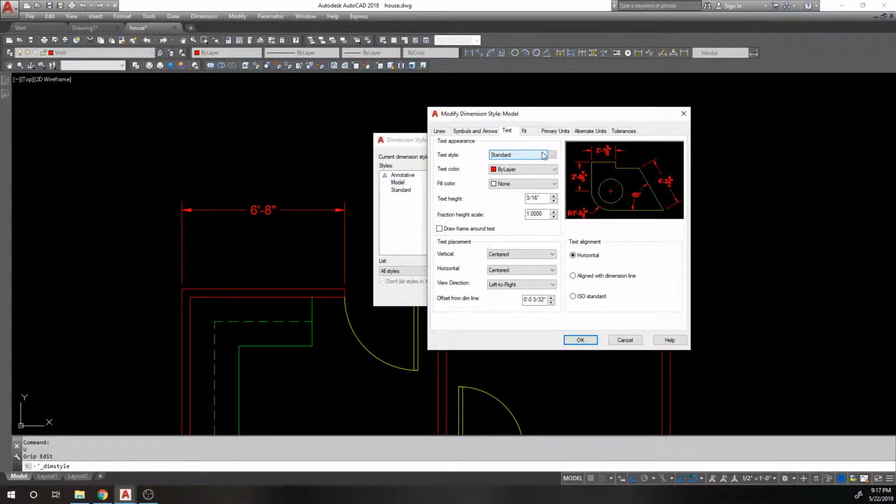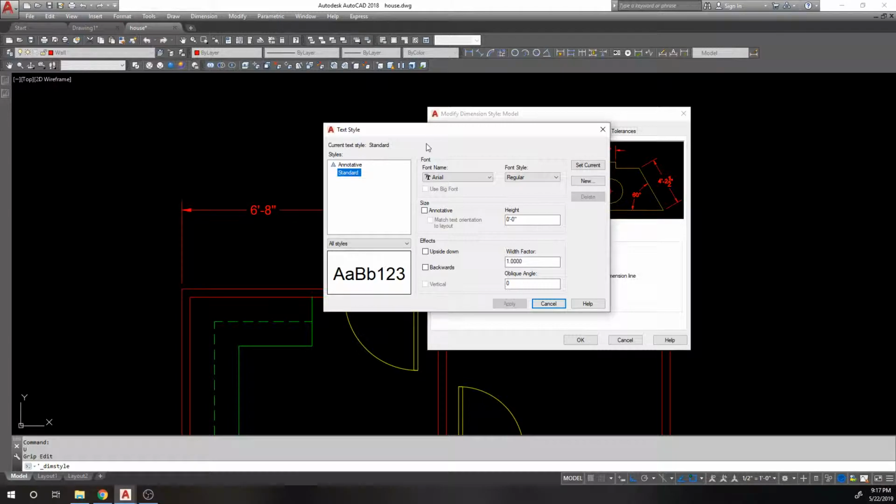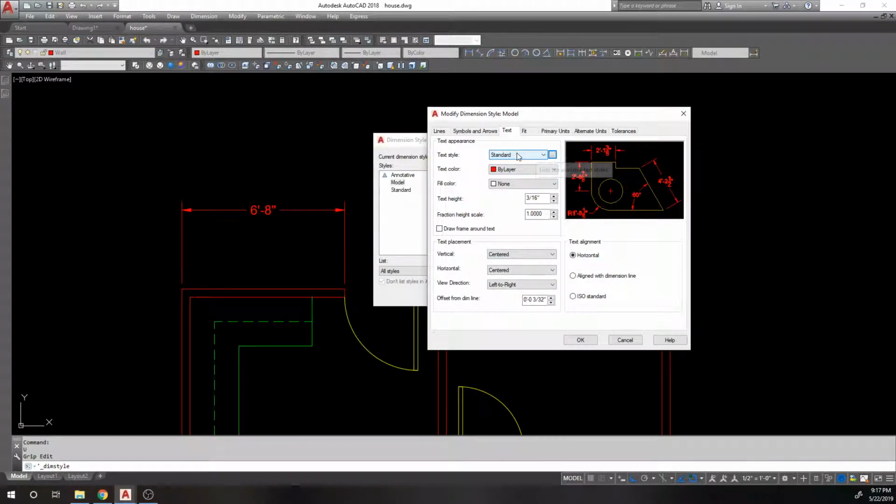You can set your text style here. I haven't gone over how to create text styles, but if you want to, you can access text styles through here. This is not the only way. You can type in style to get to text styles or just ST, and it'll bring you to the text style editor, which I will go over eventually. So for now, I'm going to use the default standard text style. You can choose your text color, whatever you want it to be.